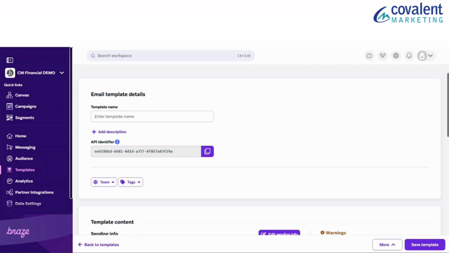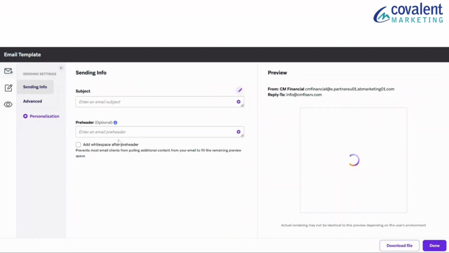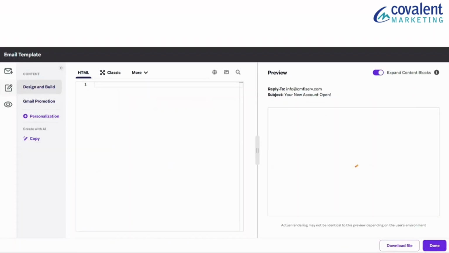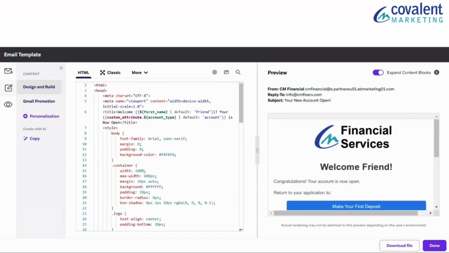All right, let's dive into email creation with Braze. First, we're going to set up our email template and provide the sending information to create our subject line. Now that we have that configured, we will navigate to the HTML editor and paste in the code that we received from CM Financial's creative team, which will be used for sending the welcome email to Sally.